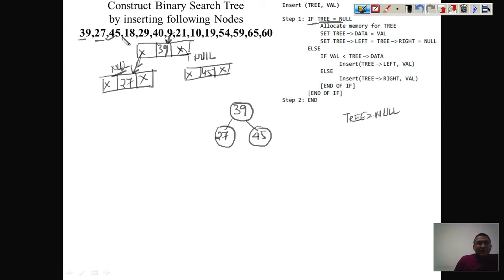Then you insert 18. You start from here. 18 is less than this, so you pass this address. Now 18 is less than 27, so you pass this address, and this address is null. So again you are in this situation, and it asks you to create one node, insert the value 18, connect to this, and make the left and right child empty. I believe you have understood how the algorithm is working. Now quickly we will insert the remaining nodes and see what our final binary search tree is.